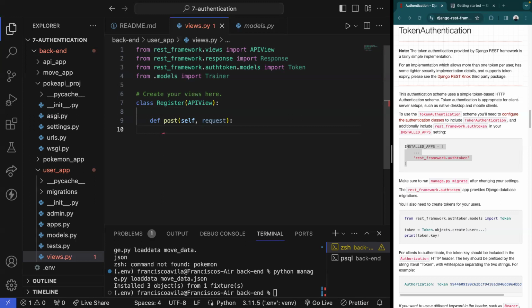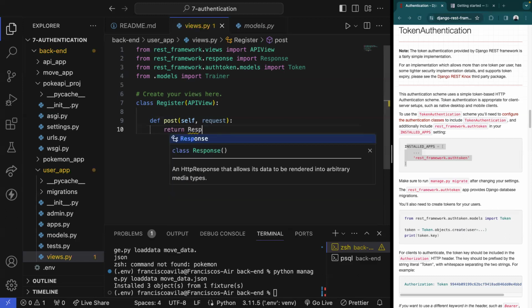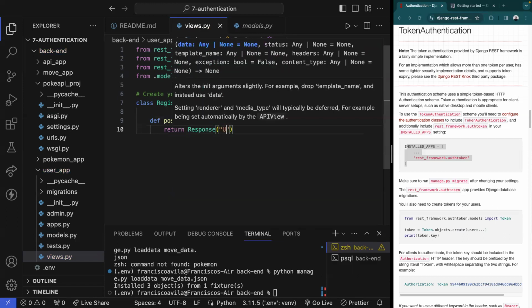I'm trying to think about what we want to do next. Now we'd have to get the data for how we want to register them, so through their email and through their username. Okay, awesome. So for now, let's return a quick response here of user created.